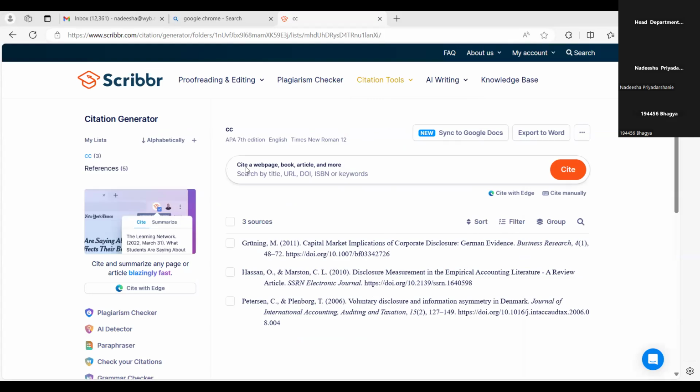Right. Here, cite a web page, book, article, and more. Here, we have to include the title, or if we have the URL or DOI, or ISBN number. If we are referring to a book, then we can include the ISBN number or any keywords. Then let's take one of the article titles.